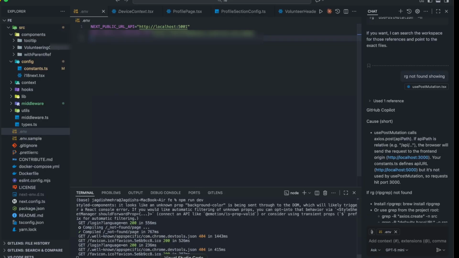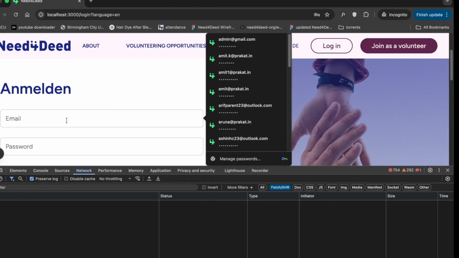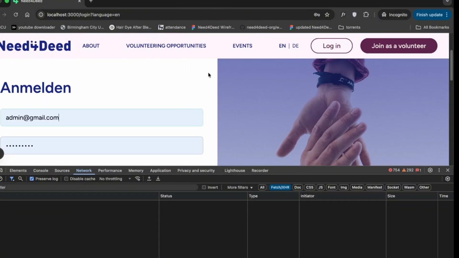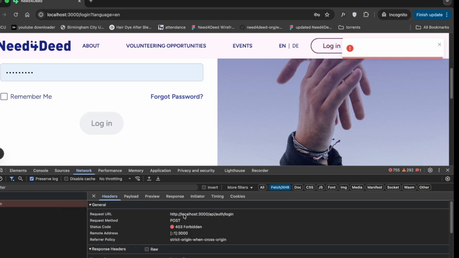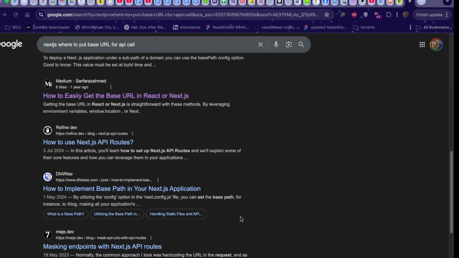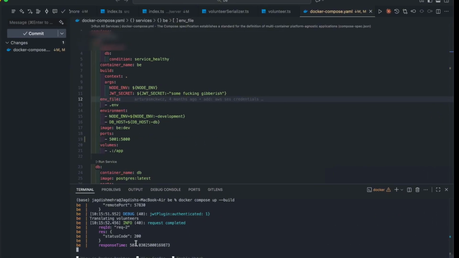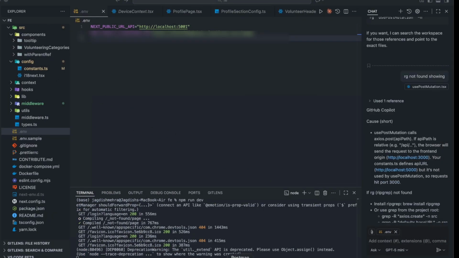So the problem we're facing right now is, if you see, this is a login form. If I'm trying to log in, you will see it is hitting localhost port 3000, which should not be like this, which should be 5000 or something from our backend. Our backend is running properly. If you see, the Docker is up and running properly. I will show you in Postman also.